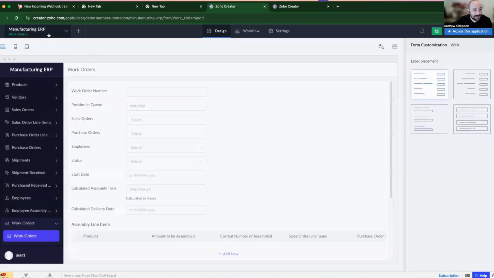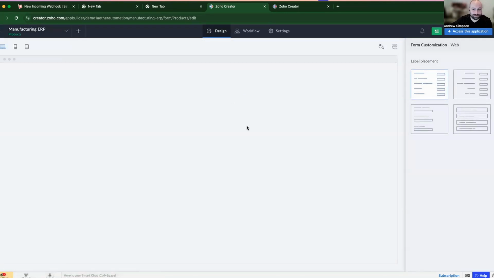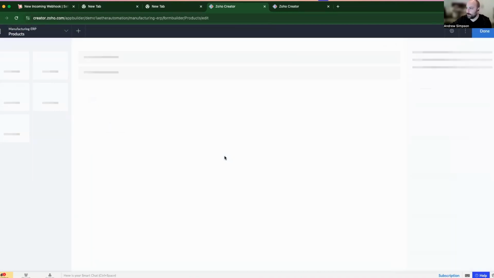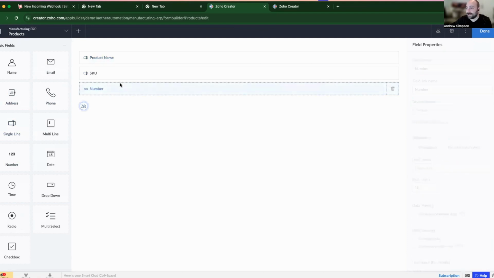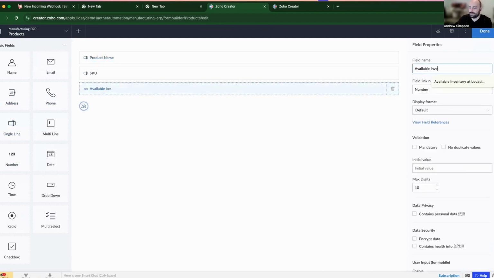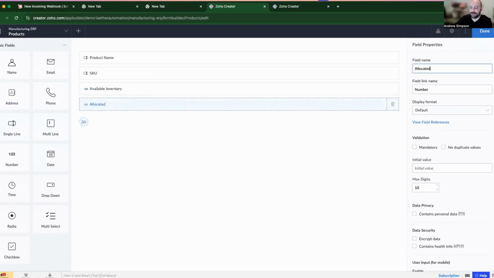Let's go back to our items, products. We're going to open the form. So we already have the name and the SKU, but we want a couple more things, such as available inventory. We're going to want another one for allocated inventory. We want another one for the ideal time to assemble product.